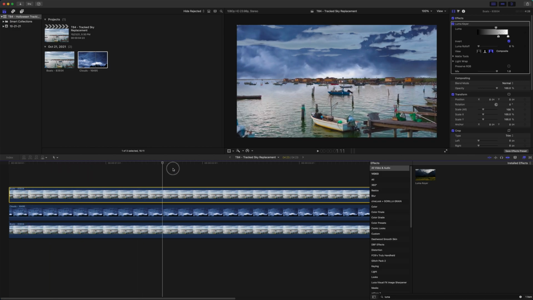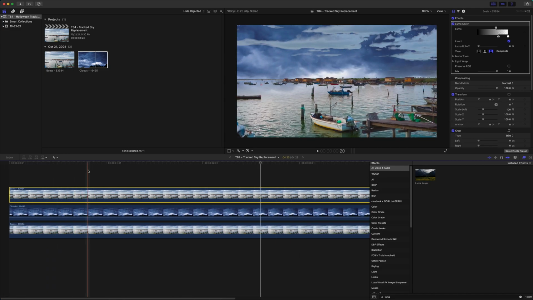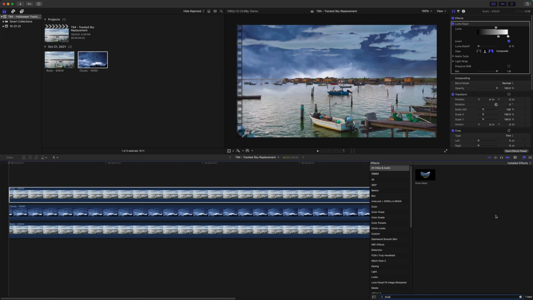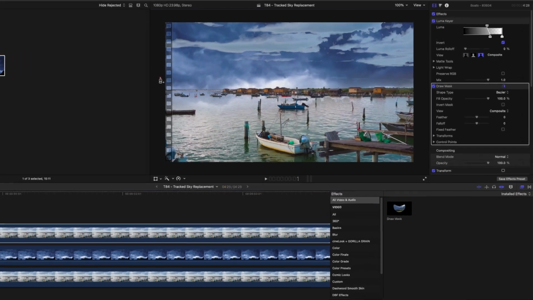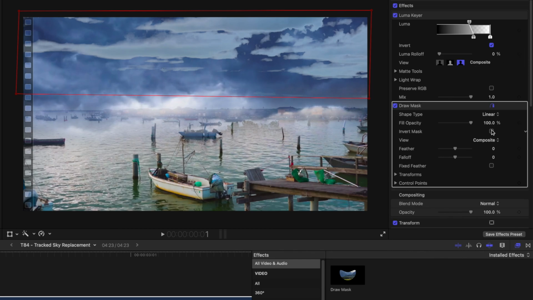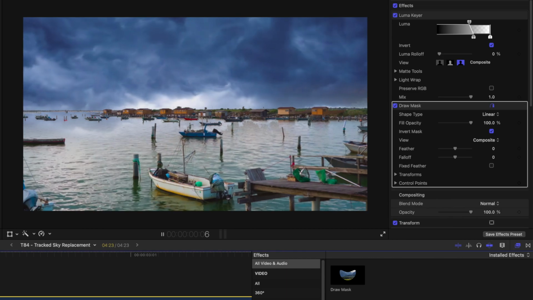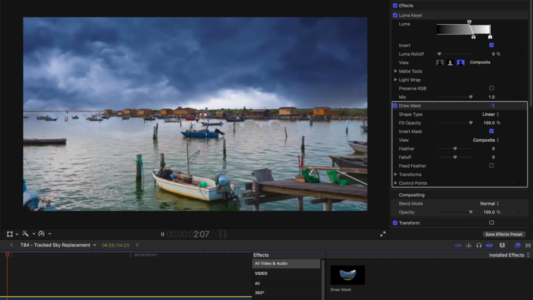So now you can see we've got the sky moving in behind those buildings, but we do have an issue of the clouds up here at the top. So to deal with that, we're going to get a draw mask effect, drag that onto the shot, and we are just going to completely remove the sky by selecting a box around it just like that, and then we will invert the mask. So we now have the sky rolling in here, and it's going in behind these buildings.